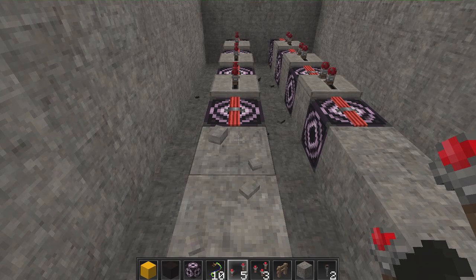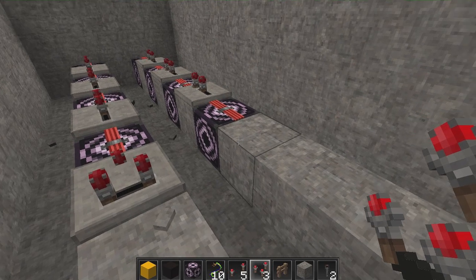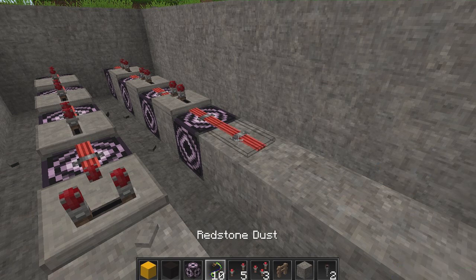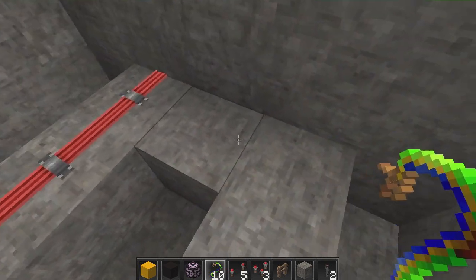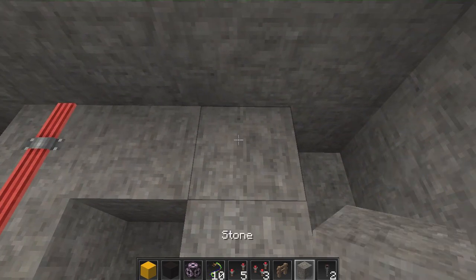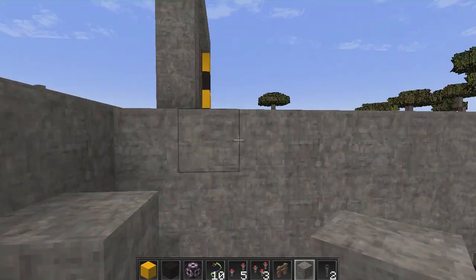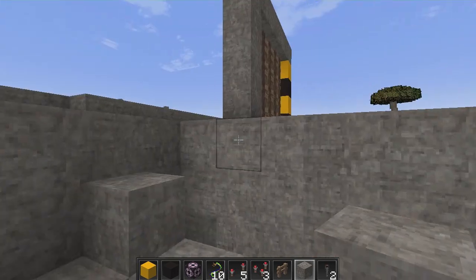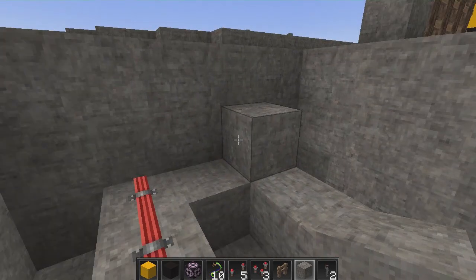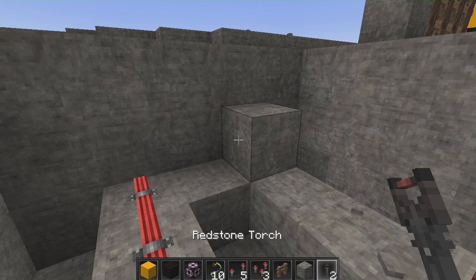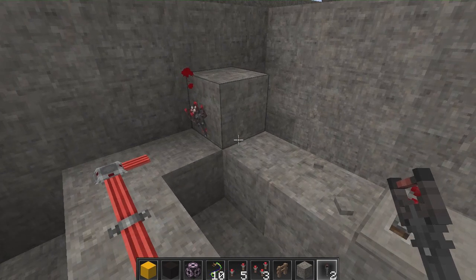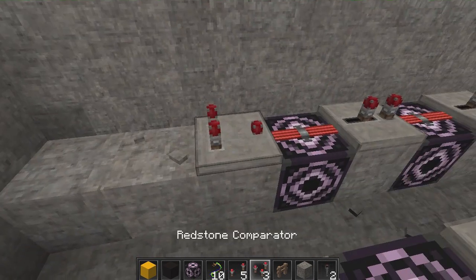Next, I add a redstone comparator pointing in direction to the first lane. On the second lane, I extend the redstone wire till the end of the row. In the corner of the first lane, I place a block of stone with a redstone torch on the side in direction to lane 2.